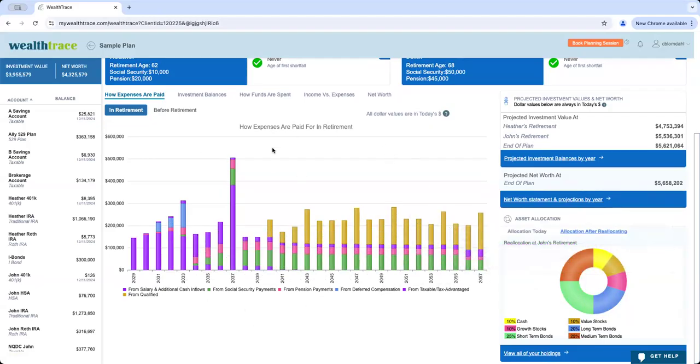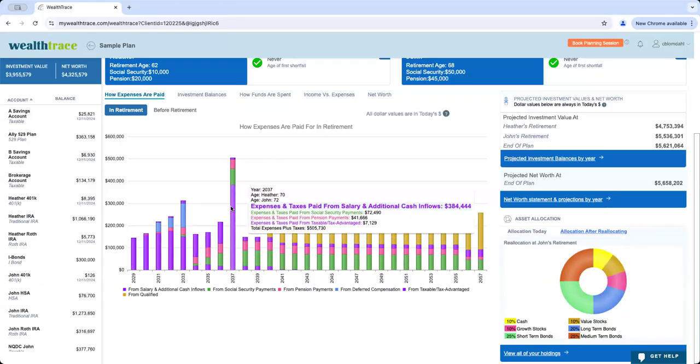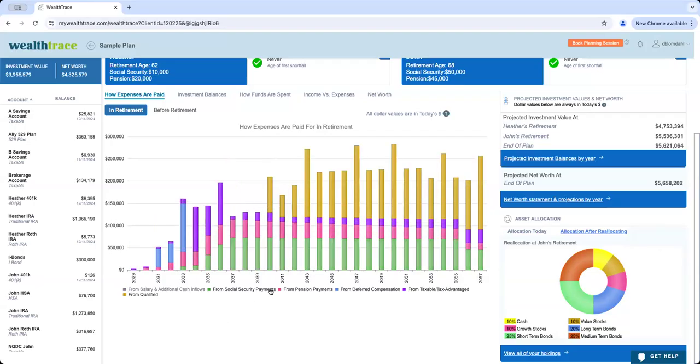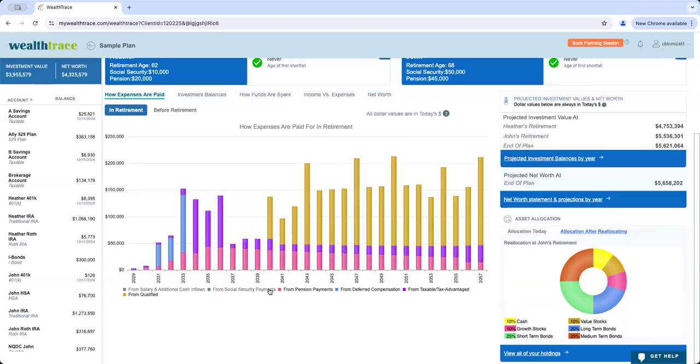In these graphs over here, you can view things like how expenses are paid for in or before retirement, investment balances, how funds are spent, income versus expenses, and net worth. If you hover over these bars, you can view the breakdown of each bar and see more data. You can also click on the legend down here, which will filter out the data, and you can pick and choose what you'd like to view.